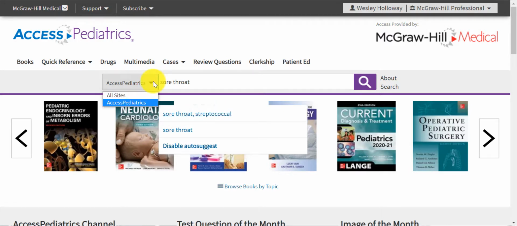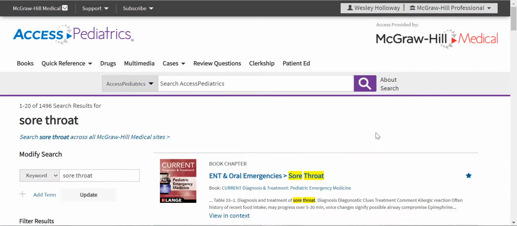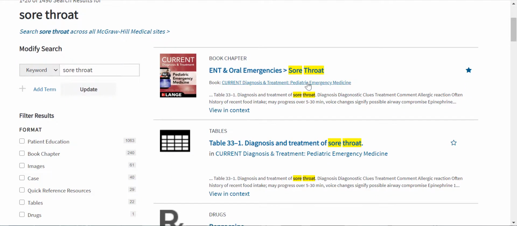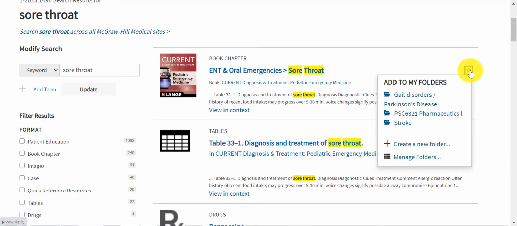You can use the drop-down menu to the left of the search bar to search your topic by default in AccessPediatrics or by all sites to run a federated search and produce more results from across the Access medical collection. In our search results, our search terms are highlighted in yellow in each result entry. I can add an item to my favorites in my Access profile by selecting the star icon.